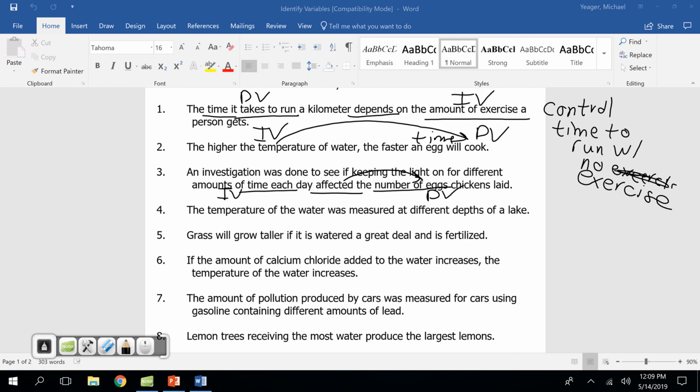Sometimes they give you that nice clear wording where you can say, this is affecting something else. Independent affects dependent. A control would be making that chicken sit in the dark and see how many eggs it lays. That would technically be a control because that would be the light versus no light. We'll do one more.